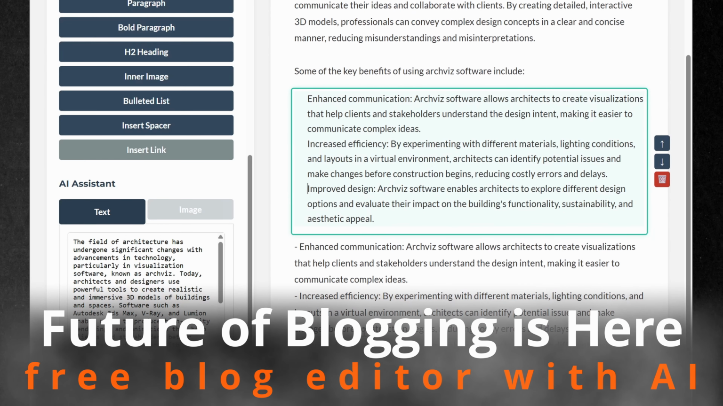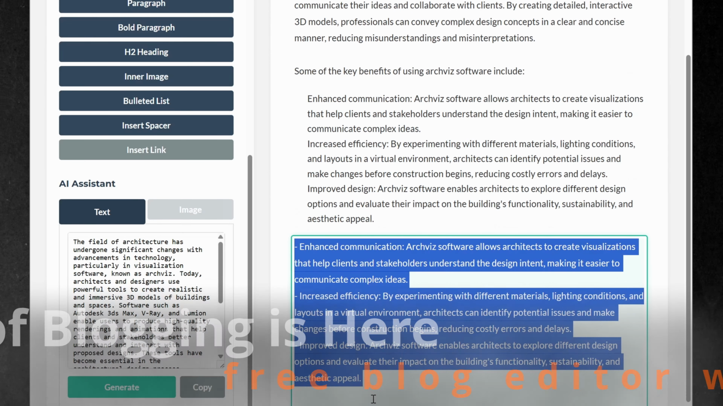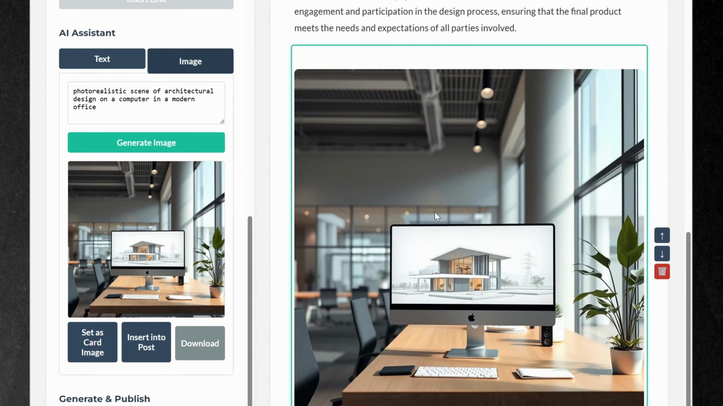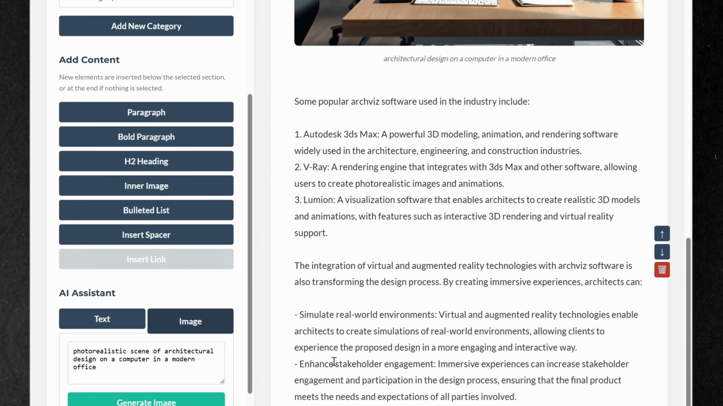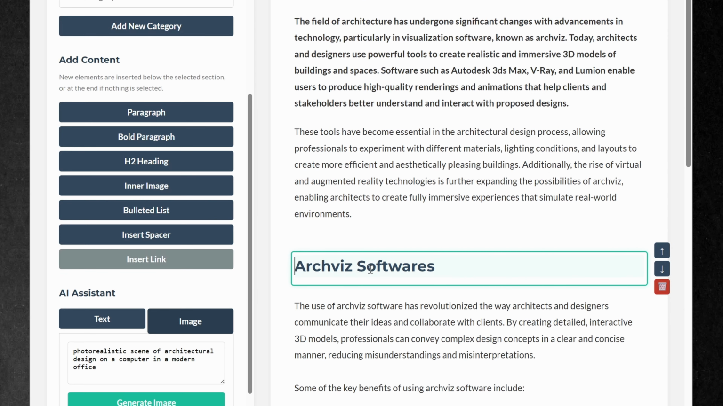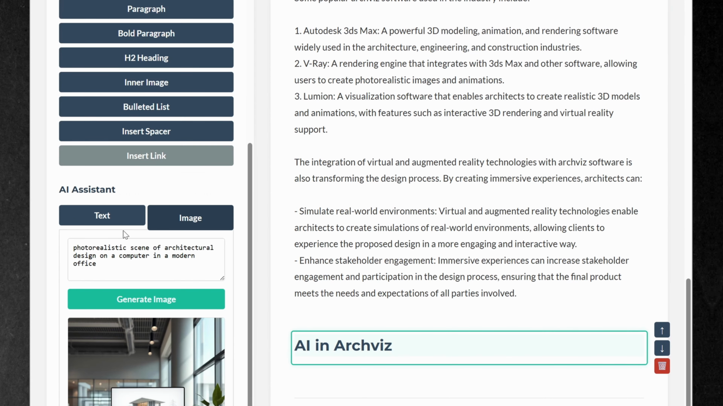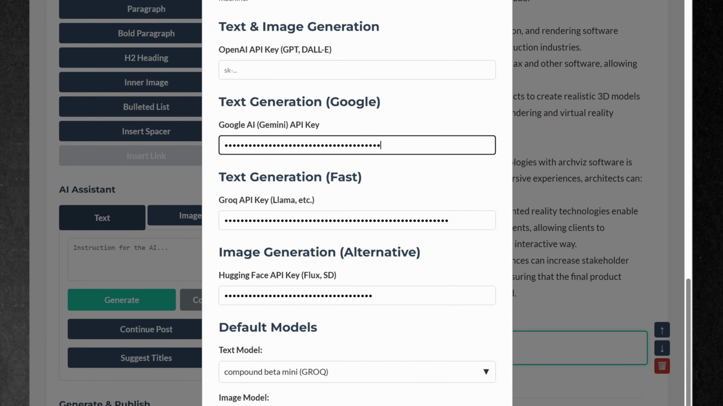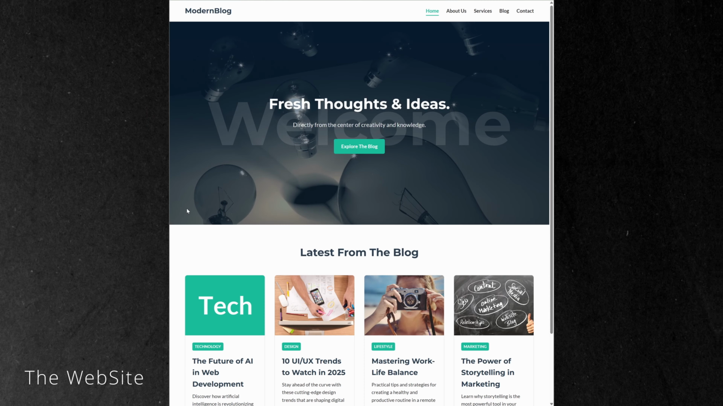Today, we're going to explore a simple blog editor created to help you edit and publish blog posts easily. With the help of an AI assistant, the process is smooth and even fun. For all the files you need and further information, including project details and resources, check out the GitHub link provided in the description. Let's start by taking a look at the site.